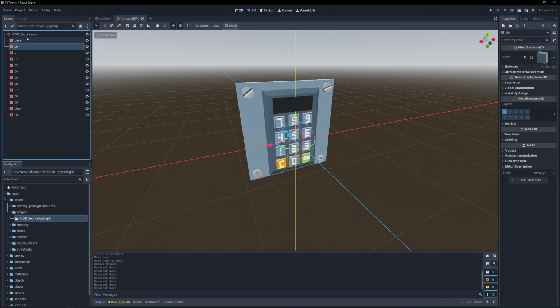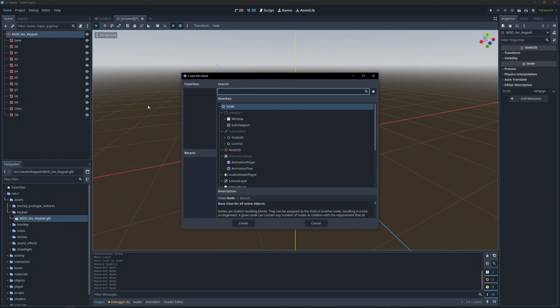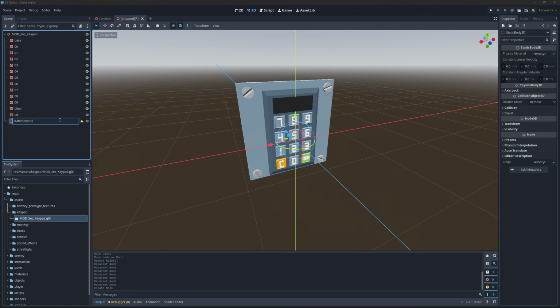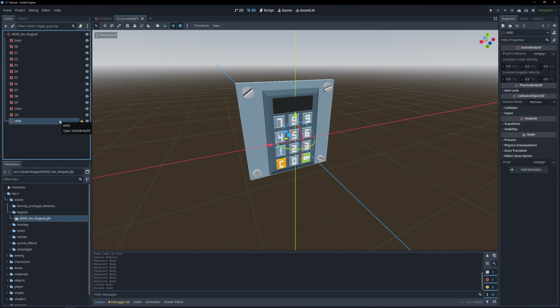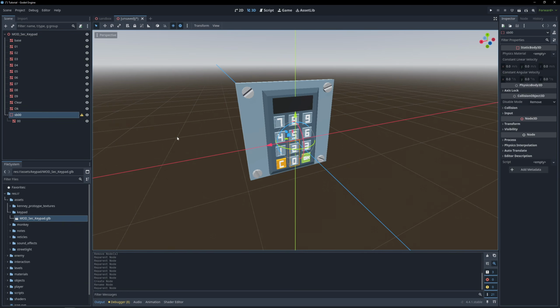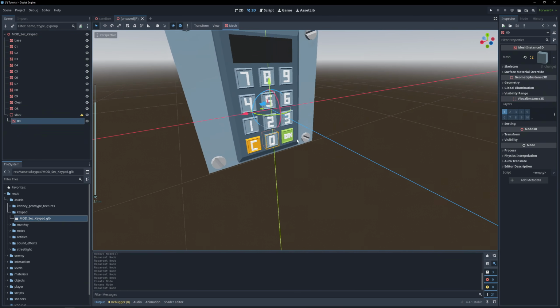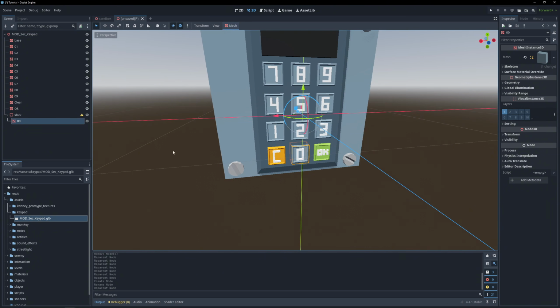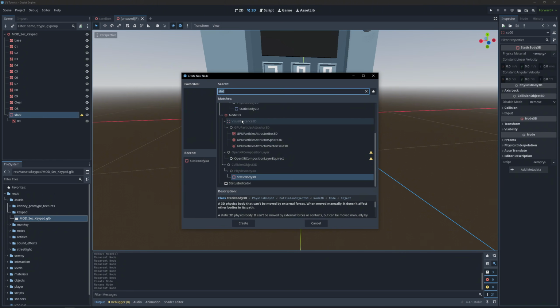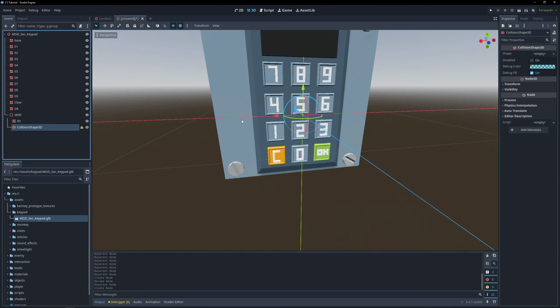Just go ahead and click on the security keypad and hit Control A. We're going to go ahead and add a static body 3D, and we're going to name this SB00, which stands for static body 00. You're going to go ahead and just drag the mesh onto it. So as you can see here, the mesh is now a child. And now we need to make a collision shape for this static body. So I'm going to go ahead and go to the static body. I'm going to hit Control A, and I'm going to add a collision shape 3D.